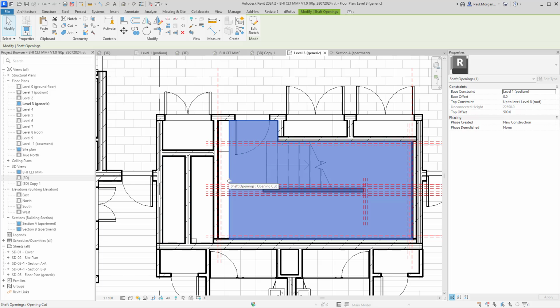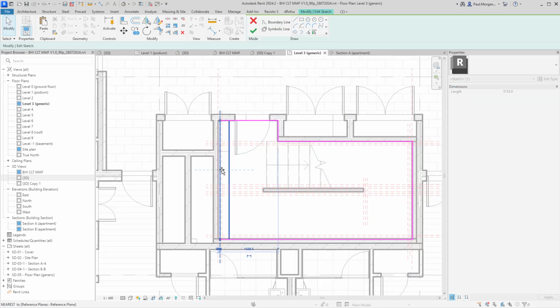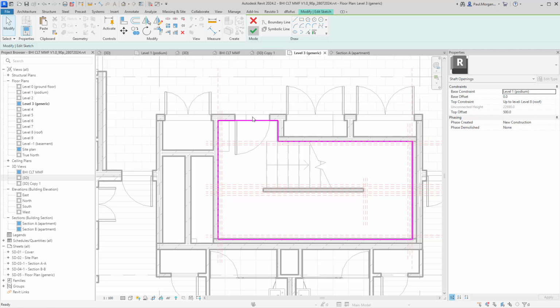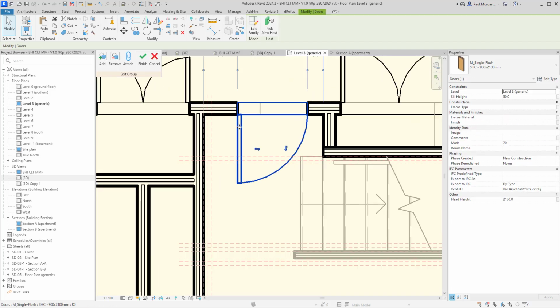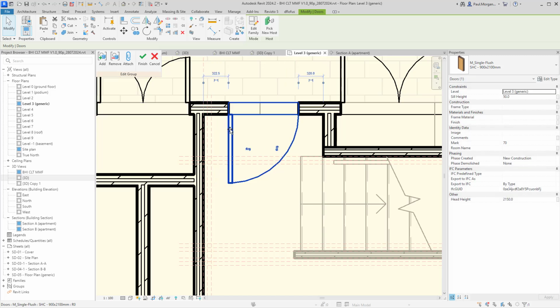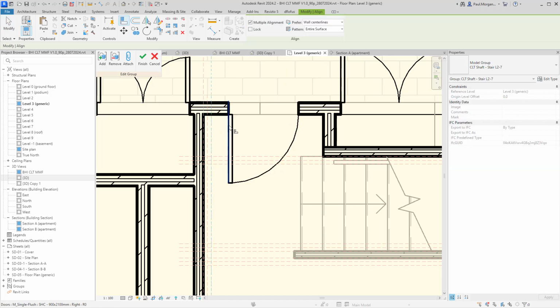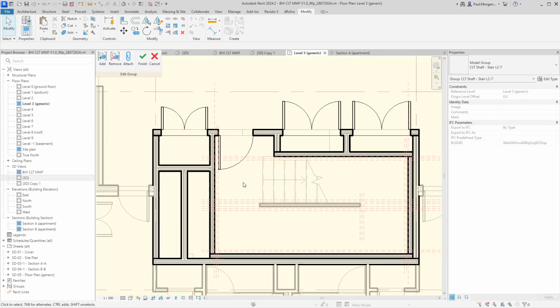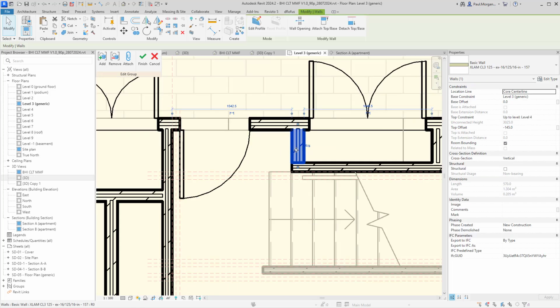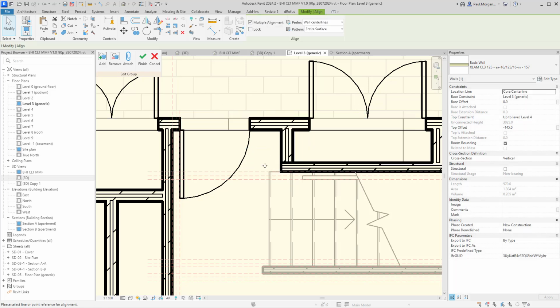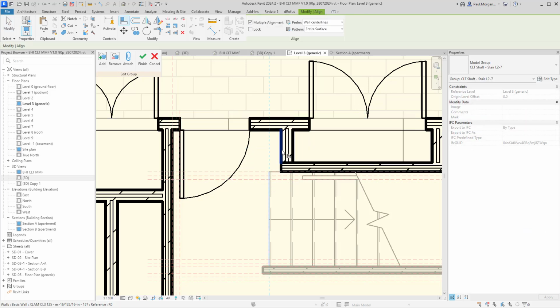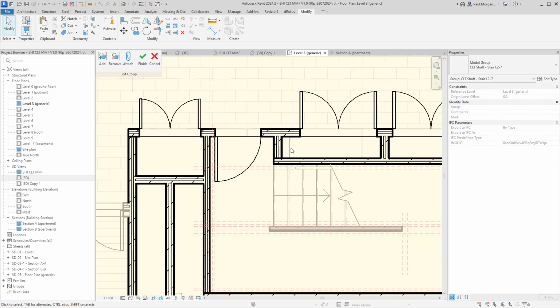Okay. Now I need to play around with these. The shaft, I need to drag back to here because we've changed the width of that. So, I need to click on these walls and go edit group and move this back. In fact, I'm going to use my line tool. Back to there. This wall will probably have to come out to here. In fact, I'm just going to use my line tool again. So the front of the stair with that wall.